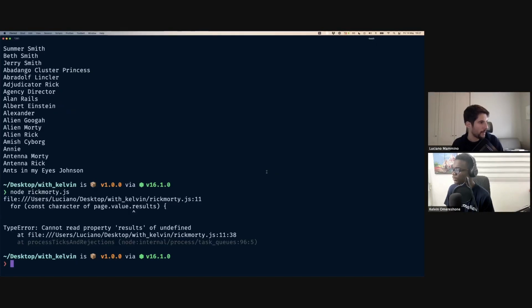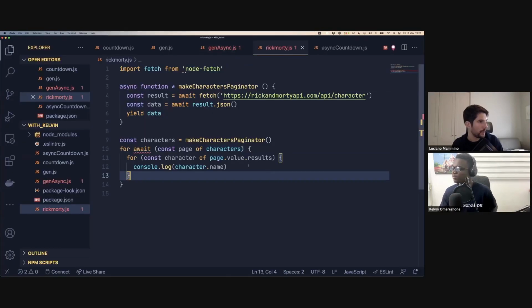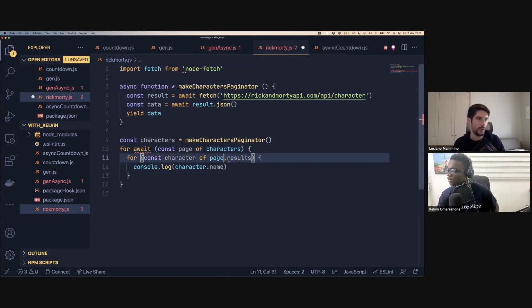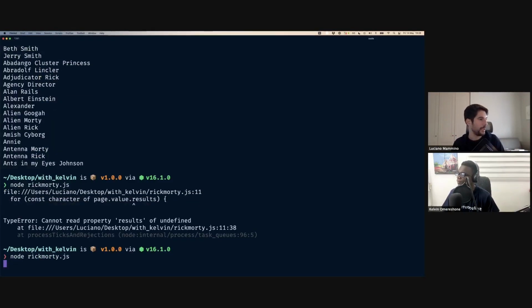What did we do wrong? Cannot read results of undefined. Oh yeah, of course, because value is not there anymore. Value is what we were getting from the generator, from the iterator version of the generator, because we were calling .next. So now, yeah, that works.